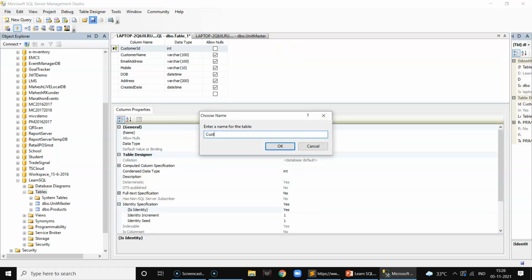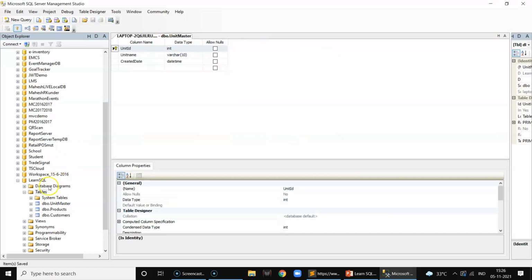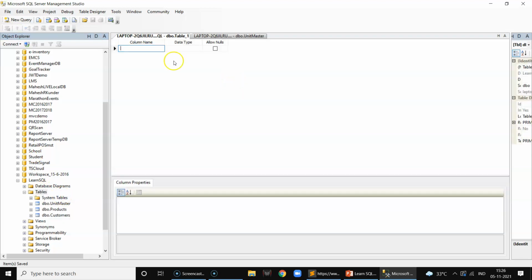We name this as customers. Then we come to the order tables. We create a new table called invoice. You can name it an order also, doesn't matter, invoice. So we say invoice ID, invoice date, and customer ID.